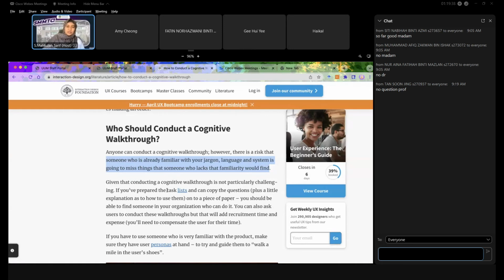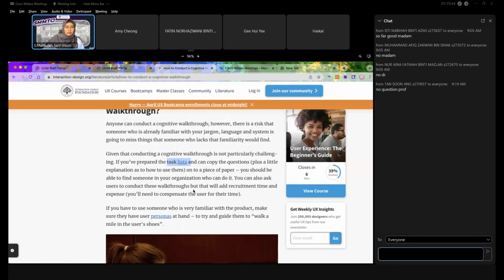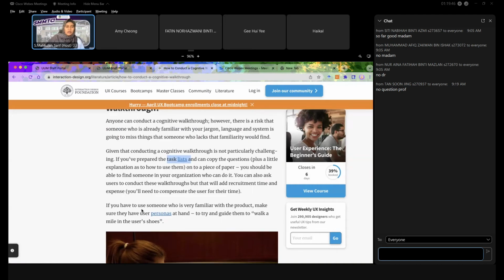Okay, so you need to prepare task list sebab dia sangat task oriented. And then if you have someone who is very familiar with the product, make sure they have user personas at hand to try and guide them to walk. Okay. I'm not sure whether you have done persona or not. Tapi ada kot beberapa group yang buat user personas ni, if I'm not mistaken. Ada kan? Masa FYP 1.